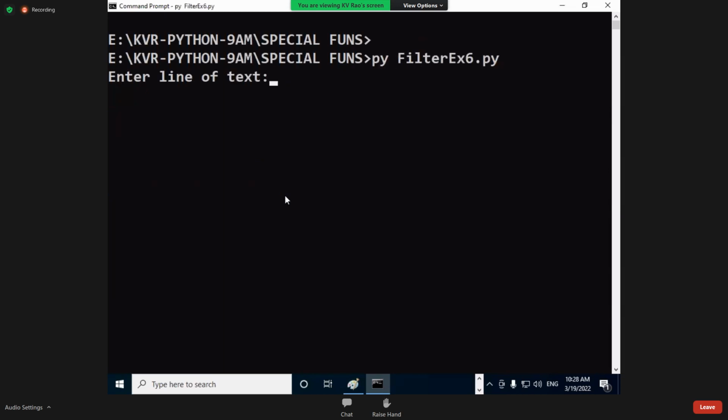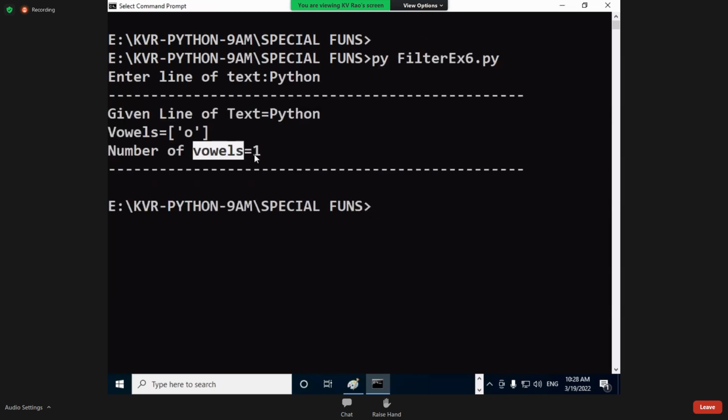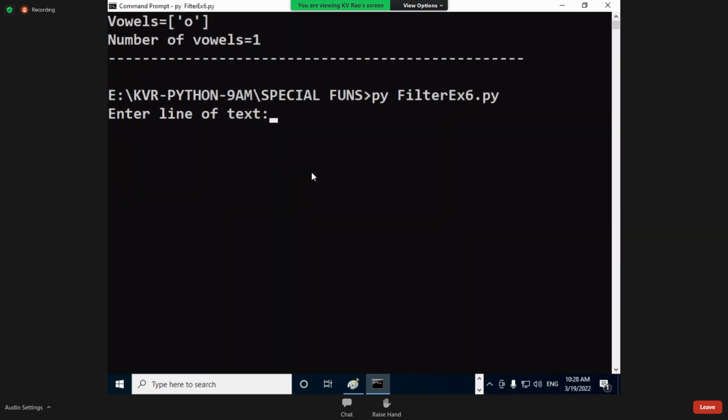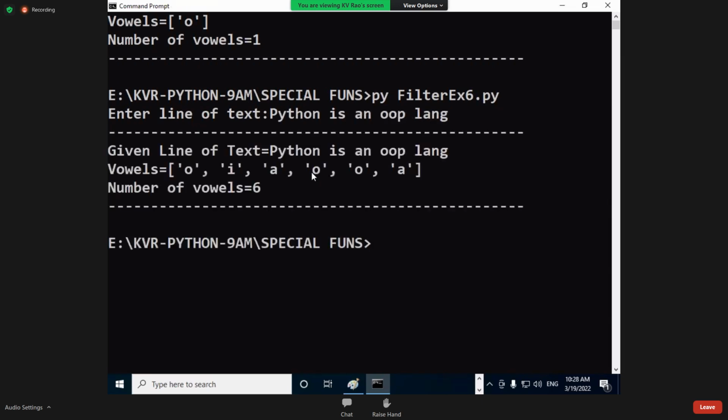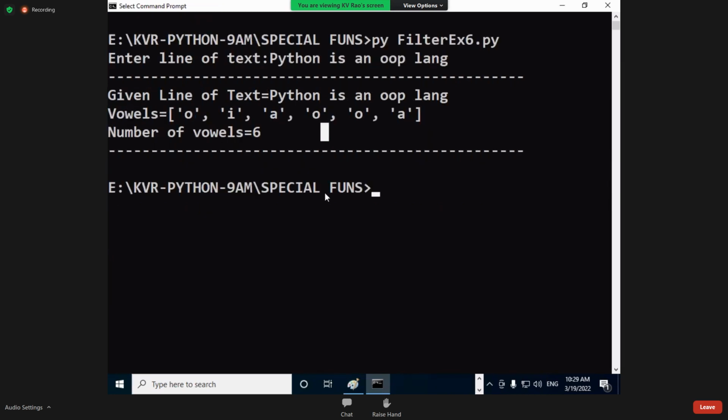Say Python, number of vowels is equal to 1. Now I am saying something like Python is an OOP language. Vowels is equal to how many? 6. Are you following me? Are you understanding? So vowels means not 5: A, E, I, O, U. In this line, how many are there? All of them I am printing.